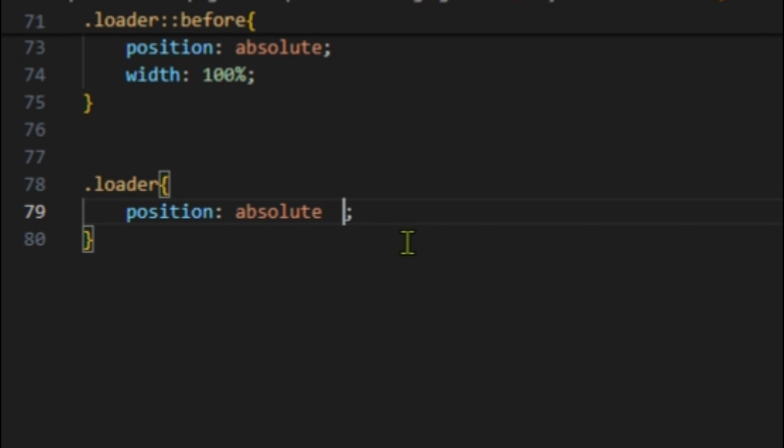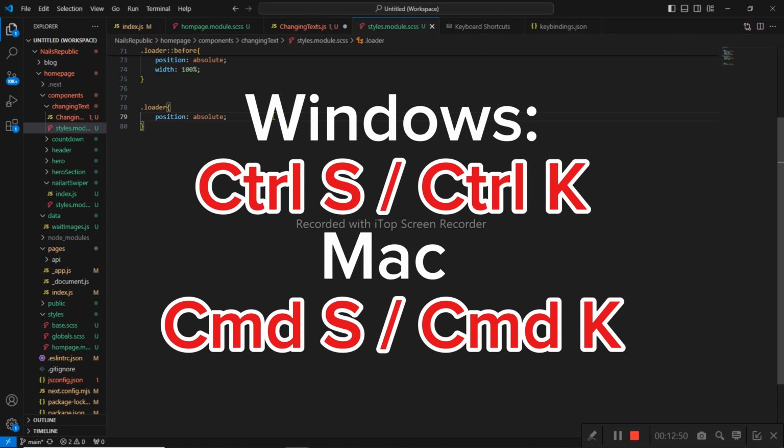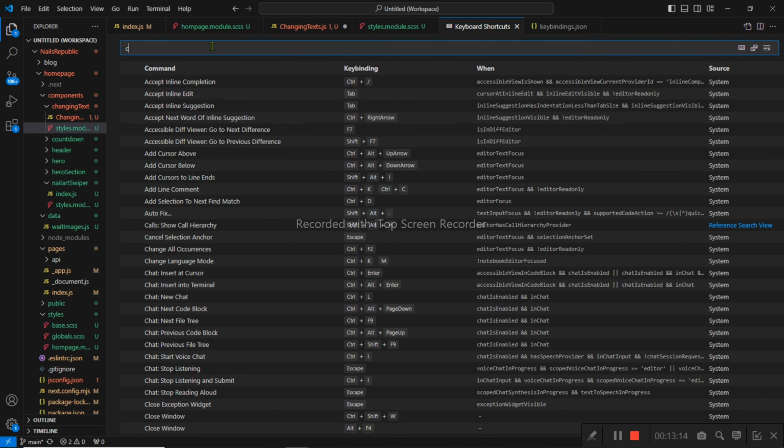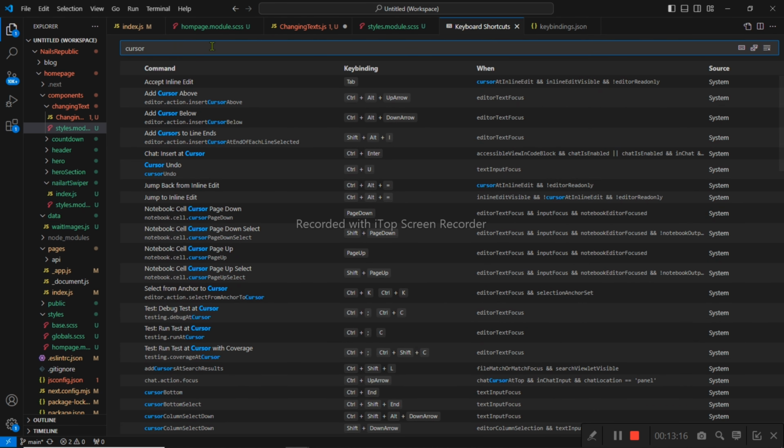If you are having an issue, for instance, where you type position, you accept the suggestion at this point and try to go with tab, hoping to move your cursor to the next line instead of adding a space, you can fix it. If you're using a Windows operating system, you hold Ctrl S or Ctrl K, or if you're using a Mac, you go Command S or Command K. When you do that, you're going to be greeted with this page, and all you have to do is come over here to the search bar and type cursor.